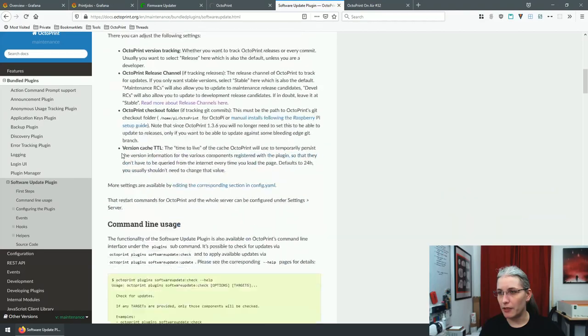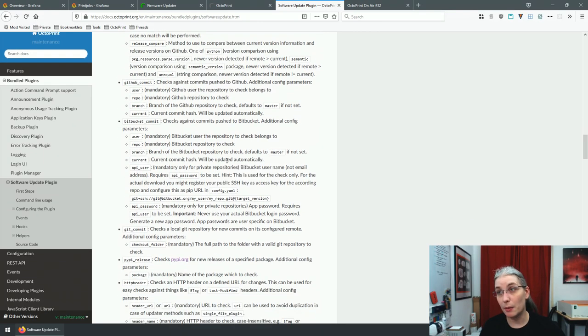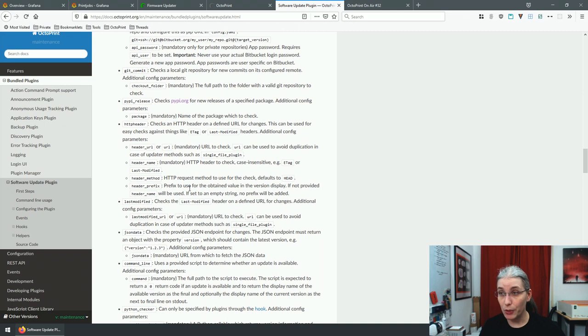And what I wanted to show you is these new types. Regarding version checks, so far there only was GitHub release, GitHub commit, Bitbucket commit, Git commit, PyPI release. What is new now is HTTP header. So you can tell OctoPrint to do a HEAD request against an HTTP endpoint, and then look up the value of a certain header, and that allows you to check if an etag changed or if a last modified date changed or something like this. And this works great with gist. So you just tell it to fetch the etag, and then it will detect if the file changes.